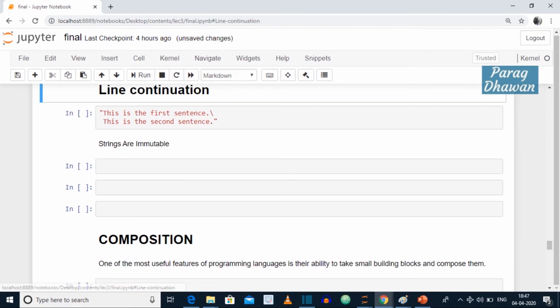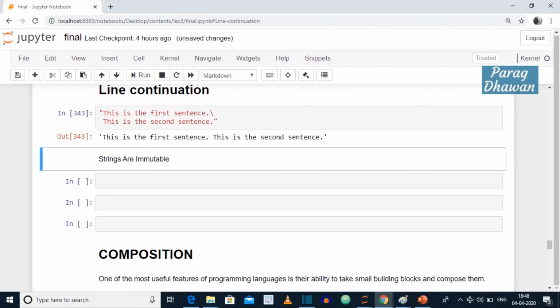Line continuation. If you want your statement to be longer and continued in the next line, the statement where it is to be divided into a new line is given a backslash. That is line continuation while writing a statement. Write this cell. The statement is written and executed as if in the same line.